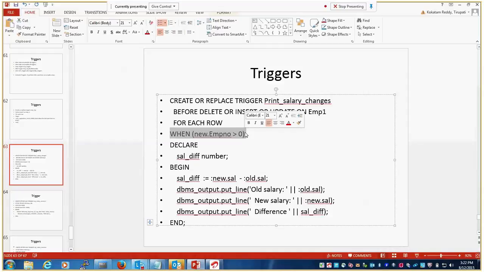We can put a condition inside of the trigger, but we have to specify it with WHEN, not WHERE. When new dot employee number greater than 0, that time only this trigger will fire. At the same time, the operation should be delete or insert or update on EMP1 with the condition new dot employee number greater than 0. That time only this trigger should fire.